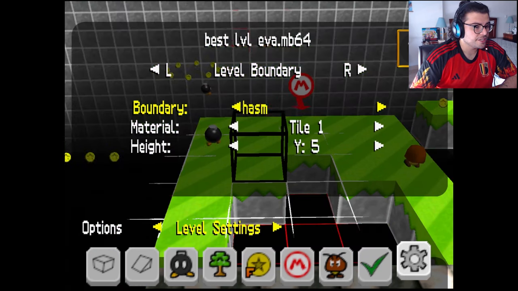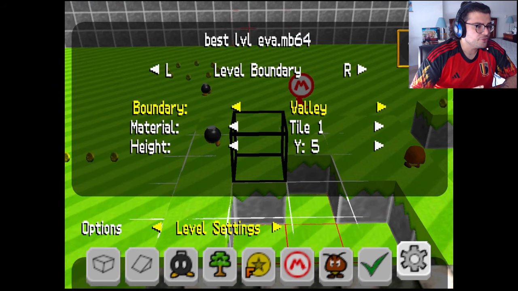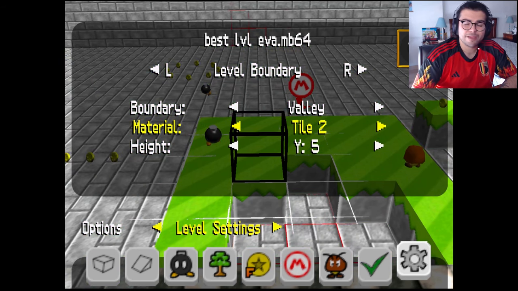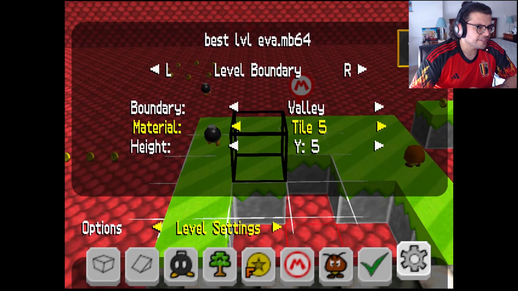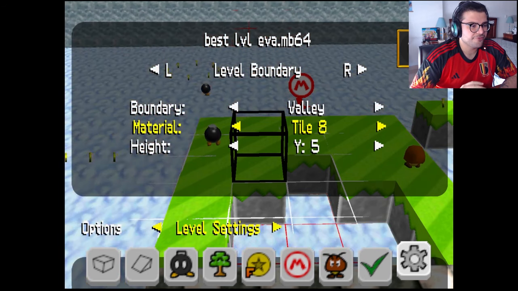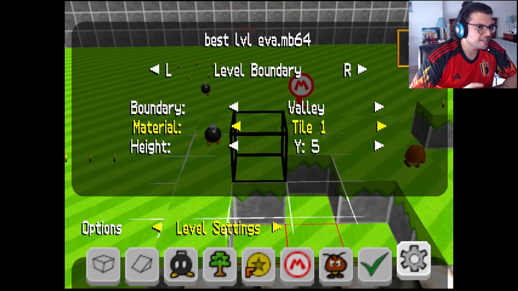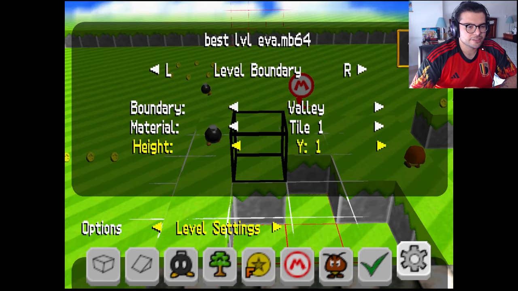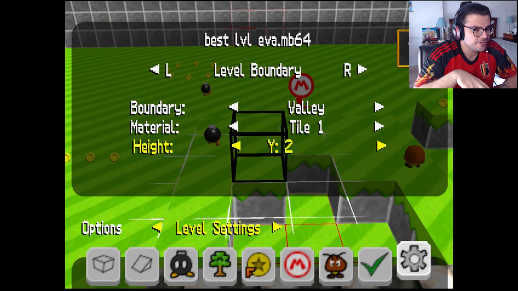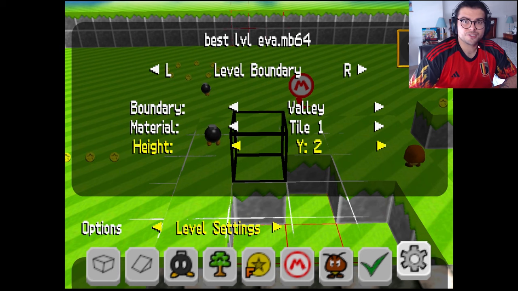And for every layout, you have the Material option, where you can change the texture of the main floor and the main walls of the level. This height option is only available if you pick Valley or Chasm layouts, and this height refers to how tall the walls that surround your level are going to be. Look, I'm increasing the limit here, and as you can see, the walls got higher.